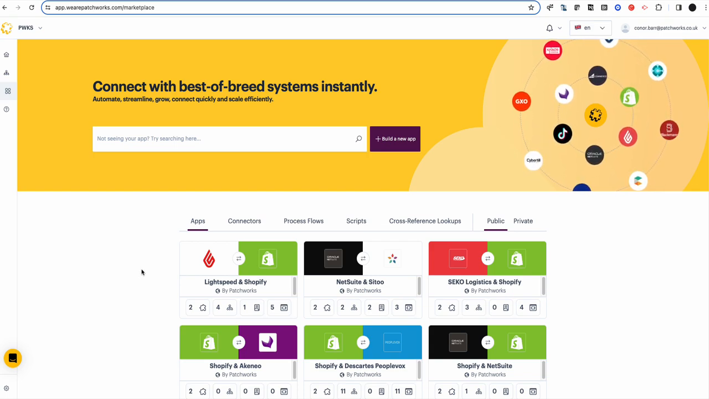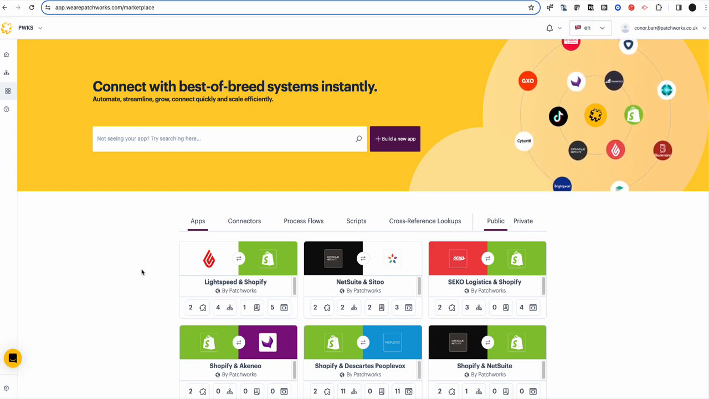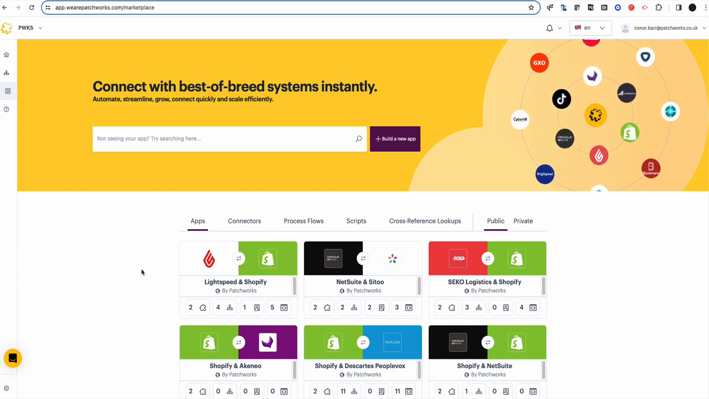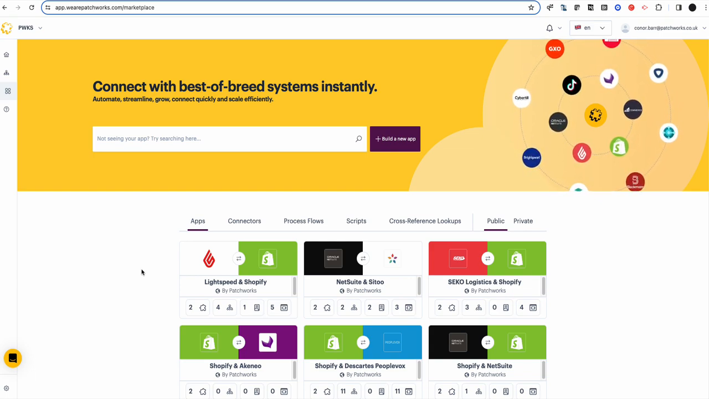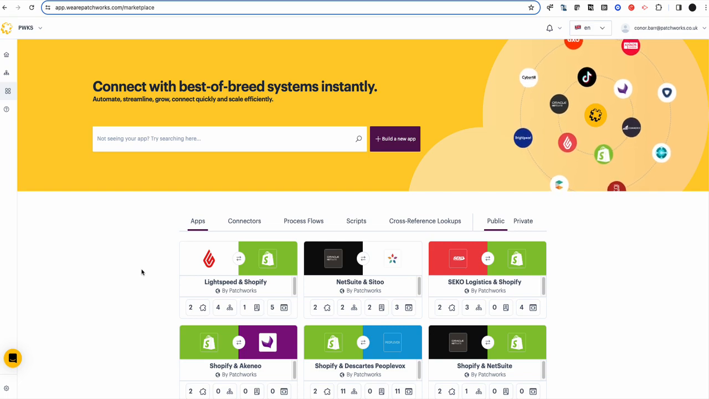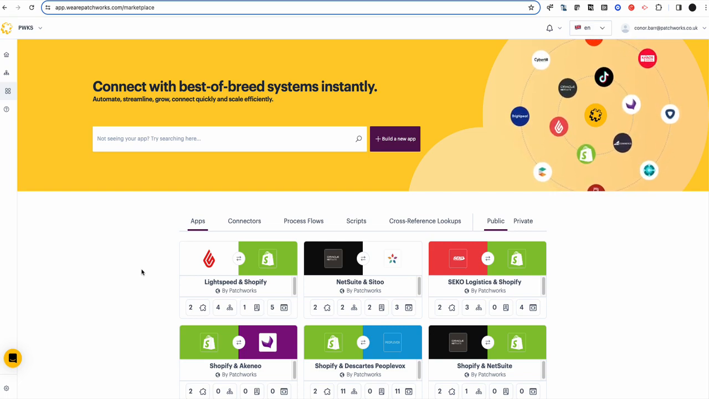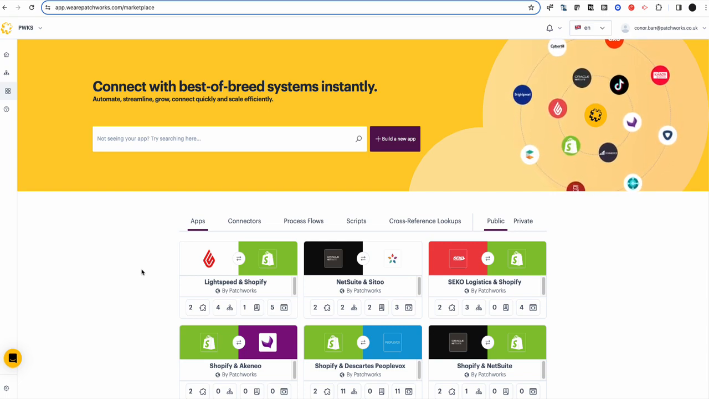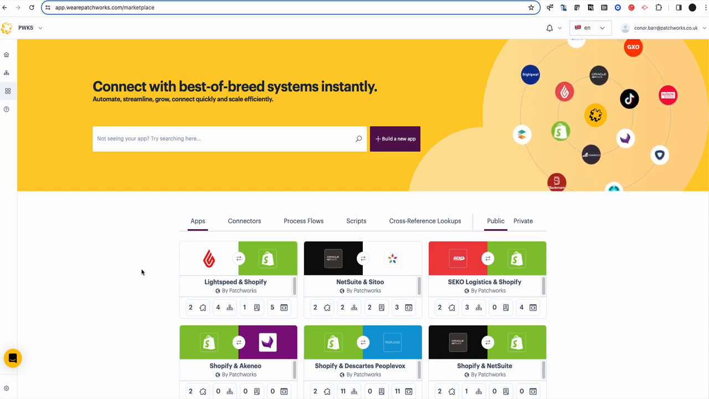But this is just a quick demo of the private app store, and how you can build an app, bundle it, or package it up, and how it's useful for companies who buy a new brand or open a new store in a new country, and need to spin up these integrations quite quickly.